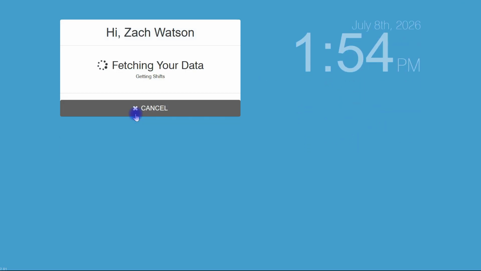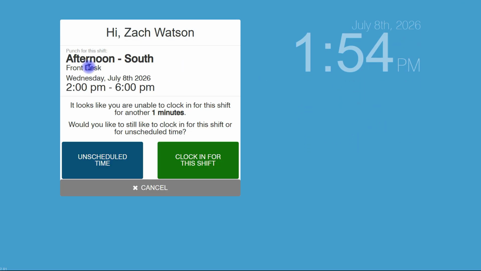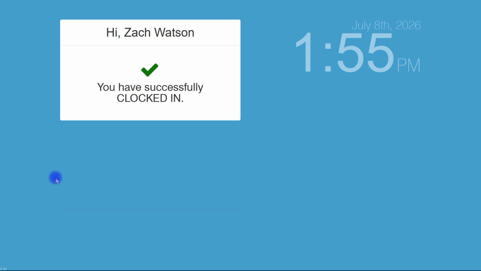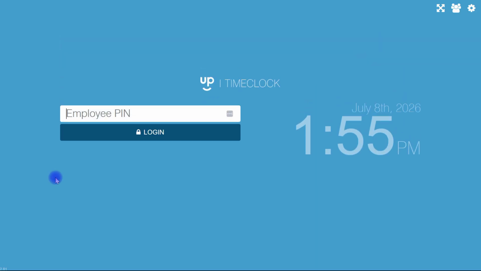I can just type in my pin, and it's going to ask me, hey, are you able to clock in? And look at that. I'm not able to clock in for another 1 minute, right? So it's telling me I have to wait until 1:55 for my 2 o'clock shift. If this position had unscheduled time set up, it's there, and we just hit 1:55, and I'm now allowed to clock in, right? So now that's pretty easy. I hit clock in, and at that point, I have been successfully clocked in for this shift. Clocking out will look exactly the same.